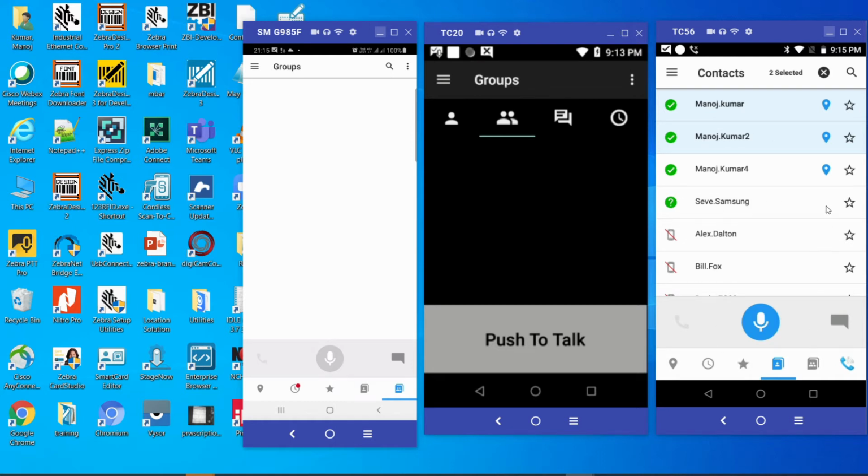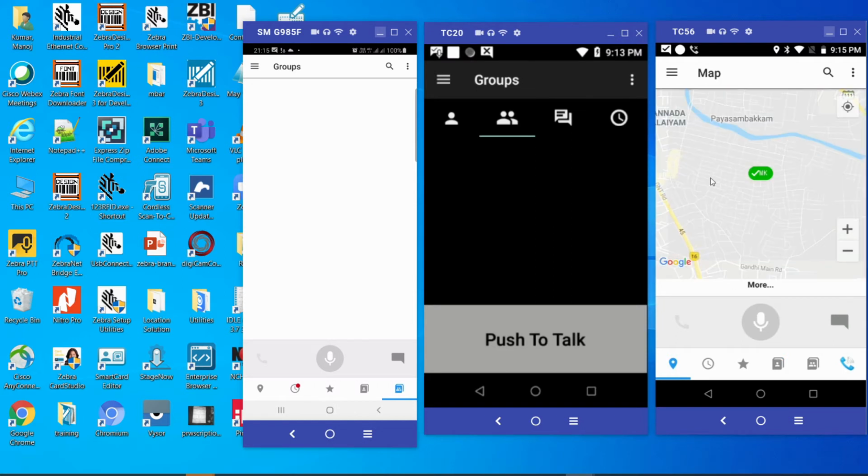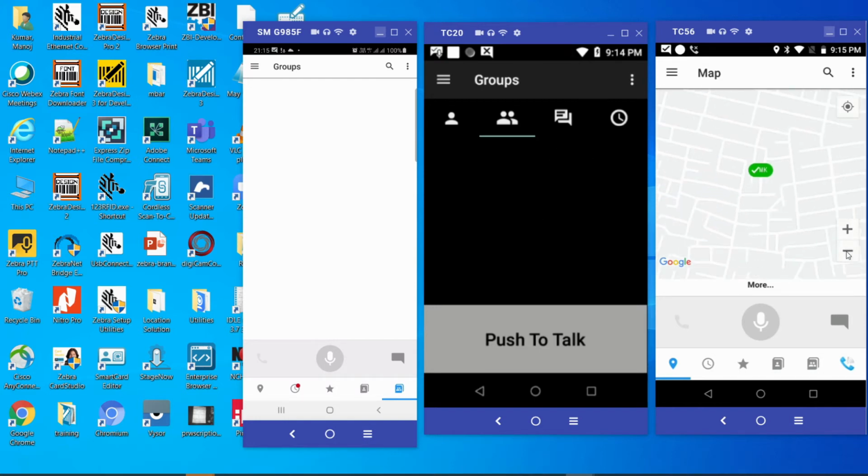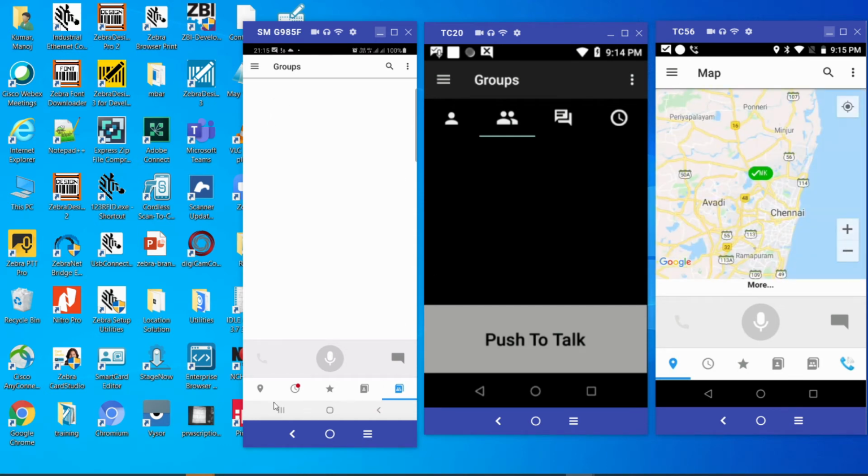Now let me show you the locationing part also. So if at all you want to see where this guy is located, Manoj.Kumar 2, where is he located, you can see the person's location on the device as well. Okay, so that is also possible, and you can also zoom in and see where the guy is located or where the particular device is located. So this is how you can see the mapping locationing of the device as well. So the same can happen on the other devices also.